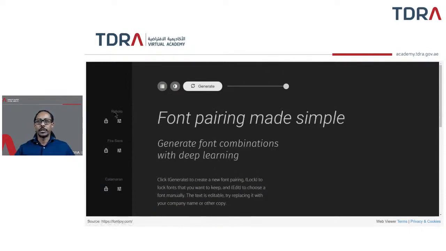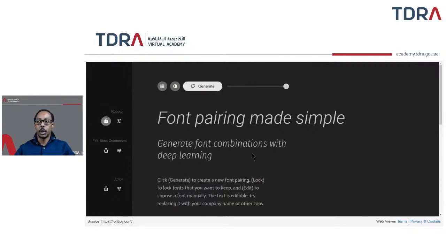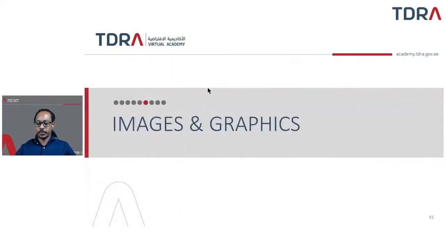Similar fonts. The names of the fonts are here. You have Roboto, you have Fairysense, and so on. Right? Let's say I like this one. Click on the lock icon, lock it, and now we generate again. Let's see different fonts. Oh, I like this one. Lock it. Let's finalize the content area. Generate. No, I don't like this one, and so on.